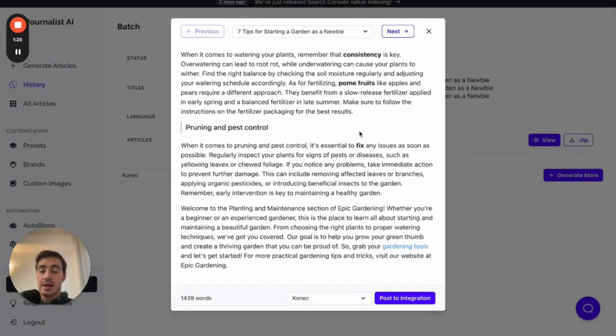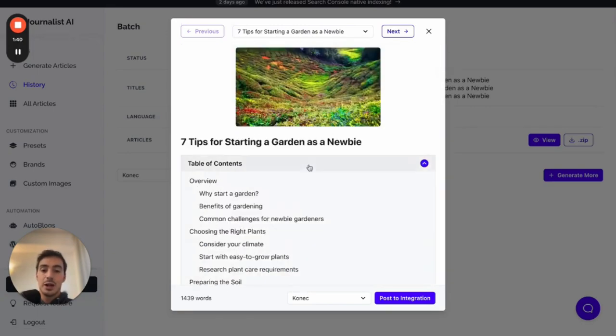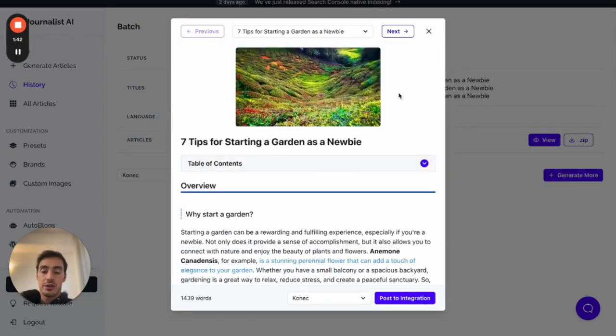Sometimes when it makes sense, of course, we also add bullets and here a call to action to your brand, right? So grab your gardening tools and let's get started. This is a call to action to this gardening brand, right? So what Journalist AI does is it helps you with your content generation efforts.